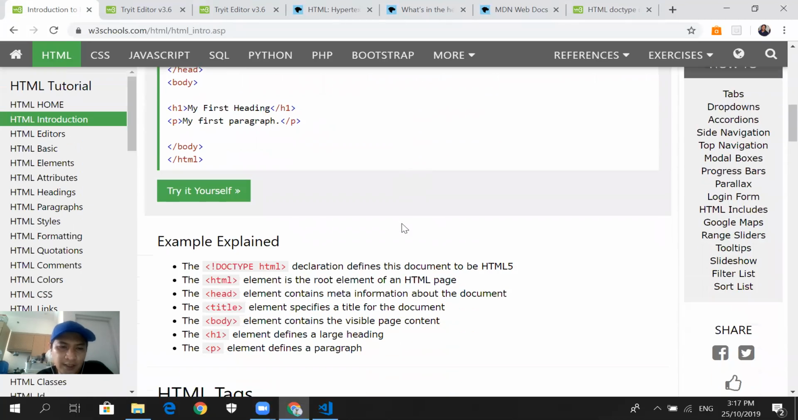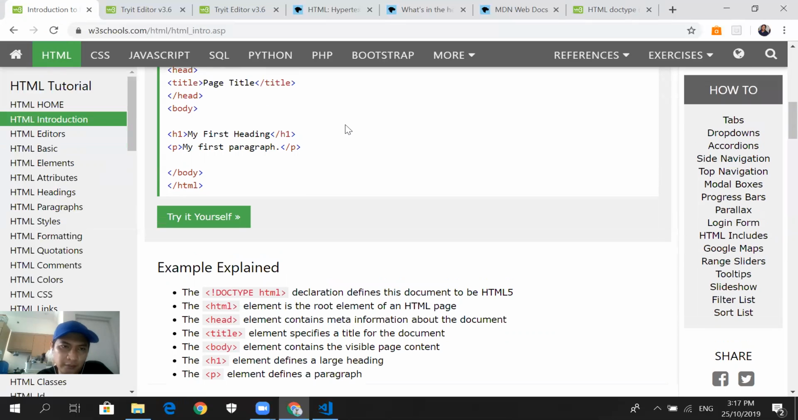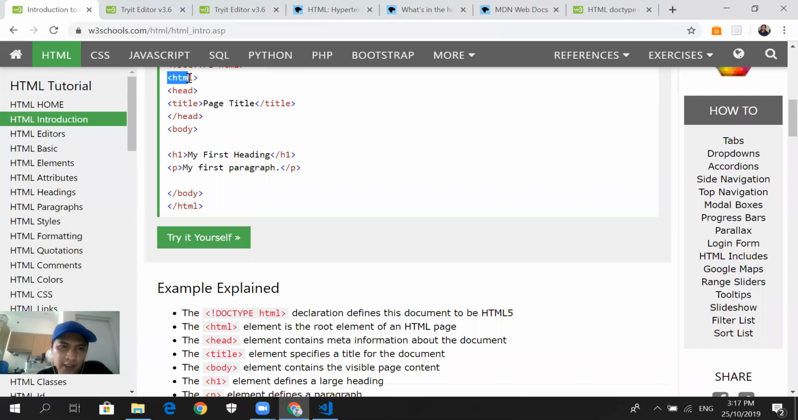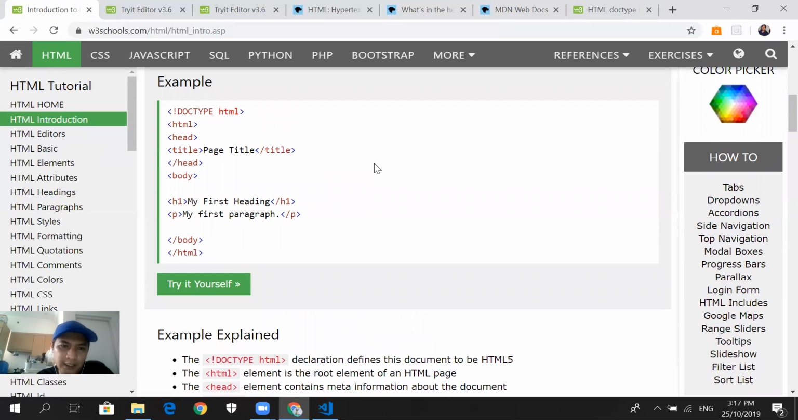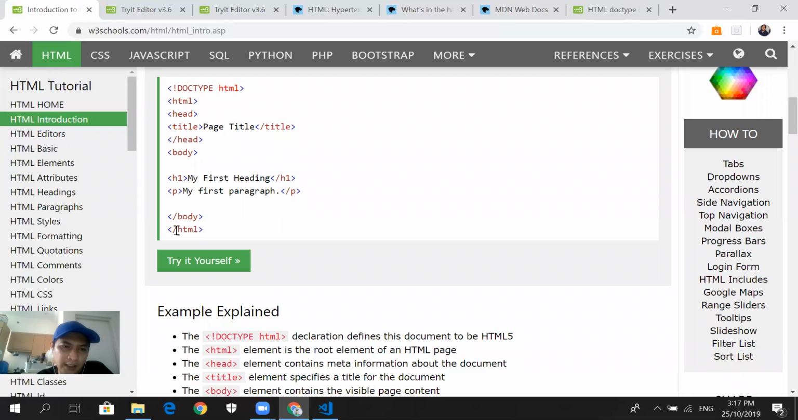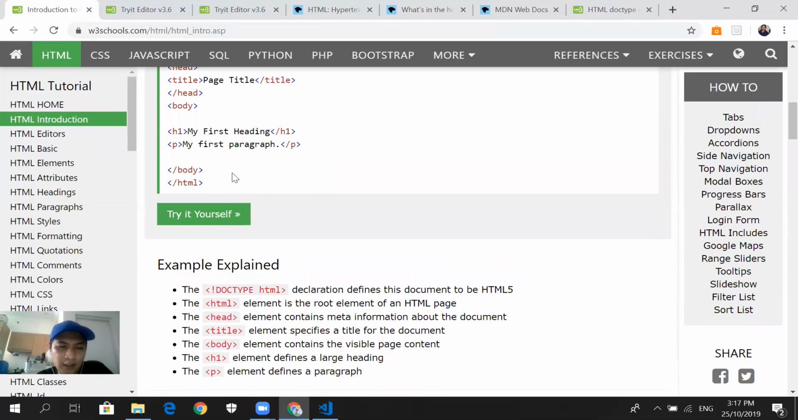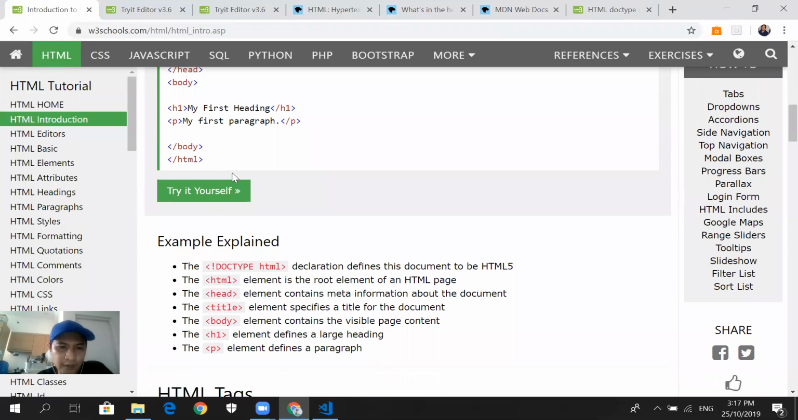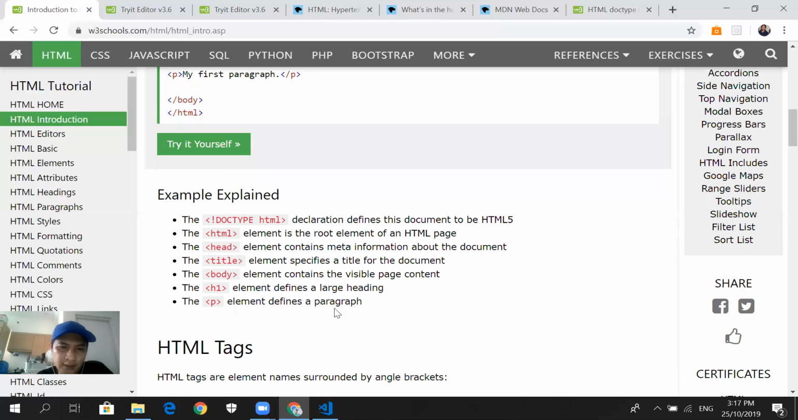Then html is the main root element of your HTML page. You must add the html tag here and also the closing tag. Most of the time, tags need a closing tag like this, by adding a slash before the tag. But there are a few tags that don't need closing tags. You will learn that later, but for now let's focus on here. HTML is the root element of your page.